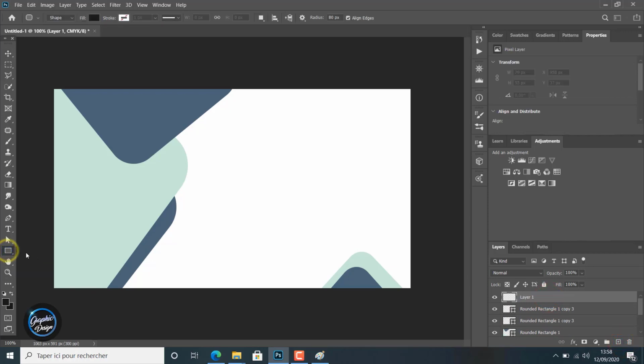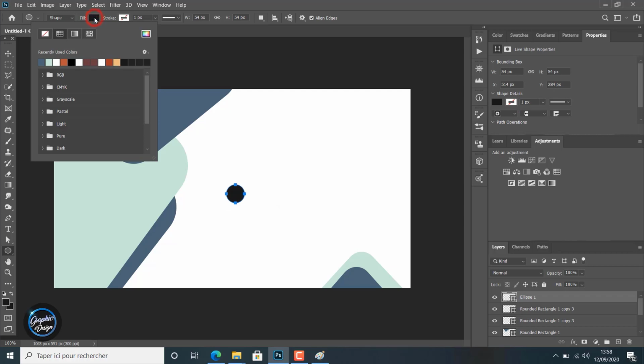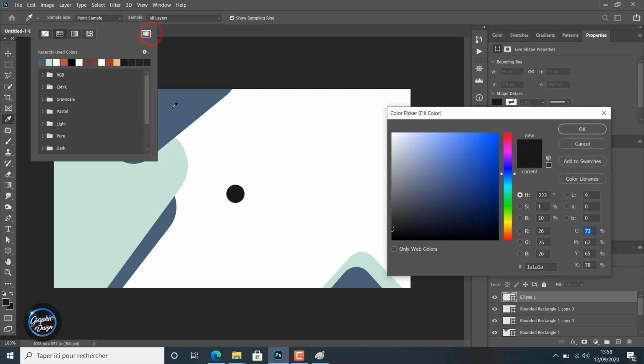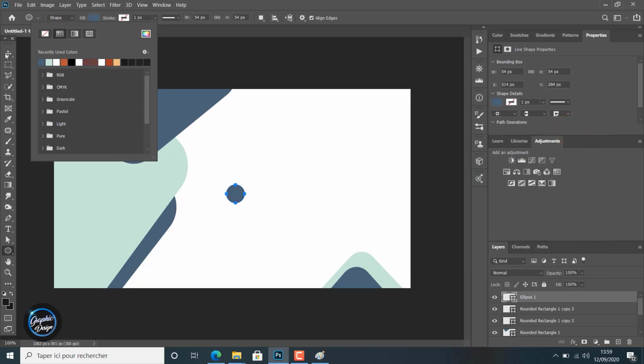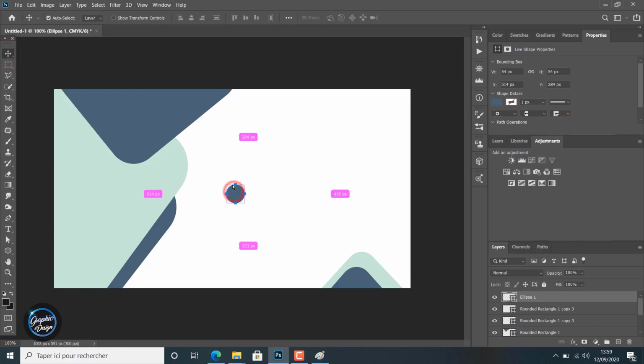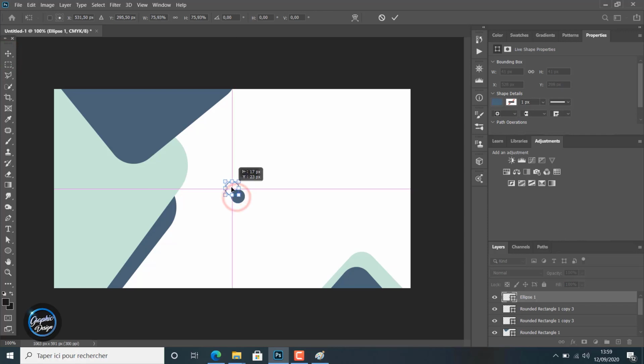So we delete this added layer and we create a new layer. This time we will use a circle, an ellipse. We create a circle holding the Shift key from the keyboard, and we will change the color of it to the blue one we are using in our visit card.